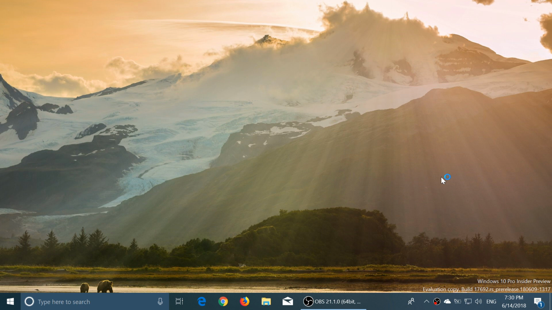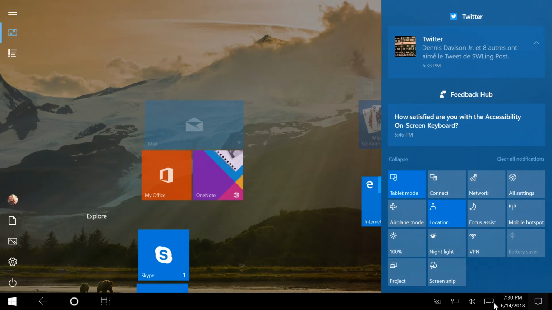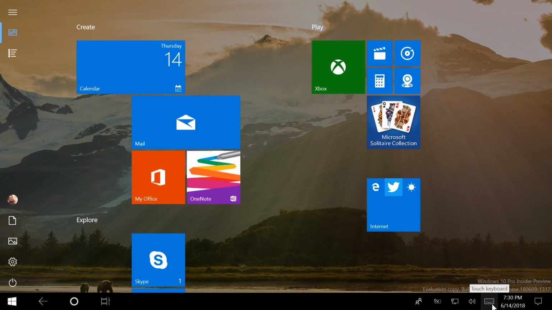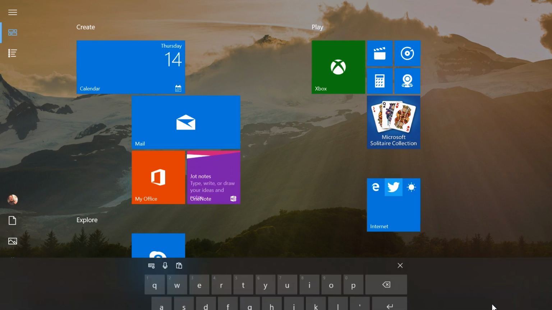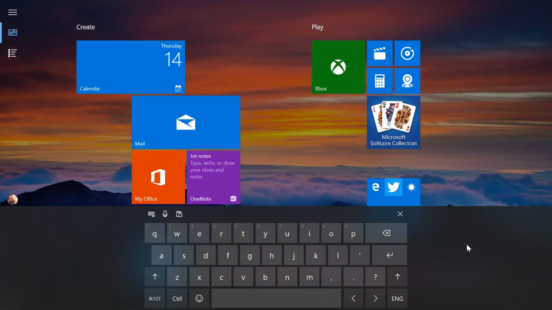So what's new in this version of Redstone 5? SwiftKey, which is a way of writing using the touch keyboard. So that's just to give you an idea, when you are in tablet mode. Some people use this on their phone, that when you use the touch keyboard, you can actually move on, and you see here the blue line. So you can write a word and just continue touching. You just go over each letter for whatever word you want to say.